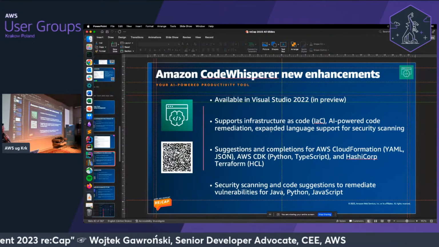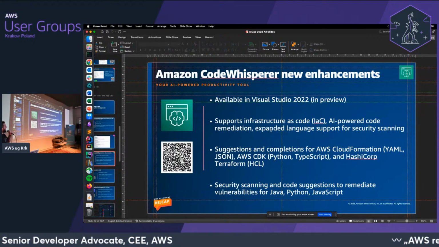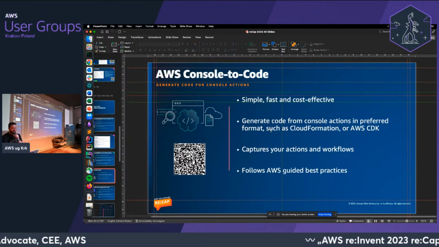I already told you that it's available, supports infrastructure as code, supports additional elements for security scanning for more languages, and it's available in Visual Studio.